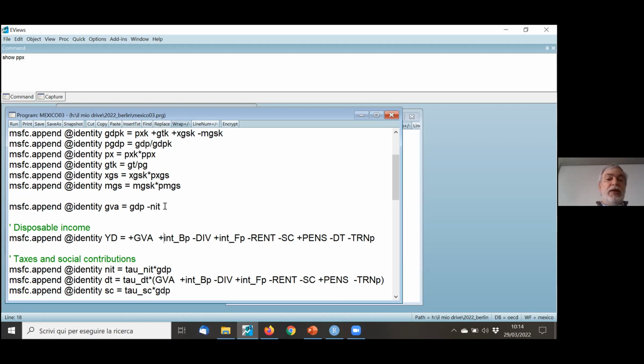So this will be the interest received on government bonds. These are the dividends the private sector pays to the government and the foreign sector. These are the interest obtained from abroad. This is the rent paid to the government on land. These are social contributions paid to the government. These are pension payments and other transfers received from the government. And these are direct taxes paid to the government. And these are the residual items.